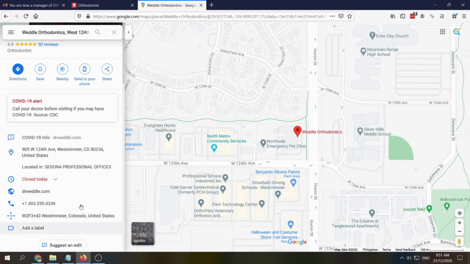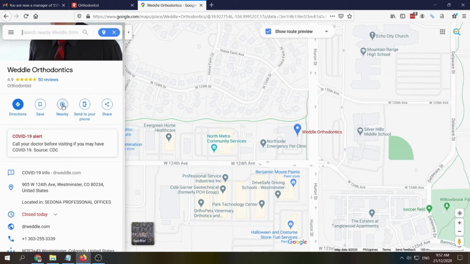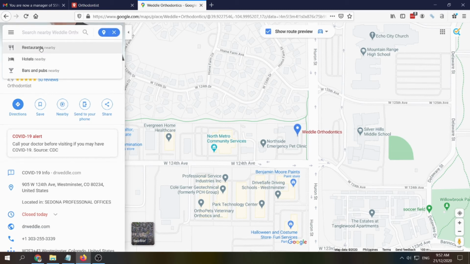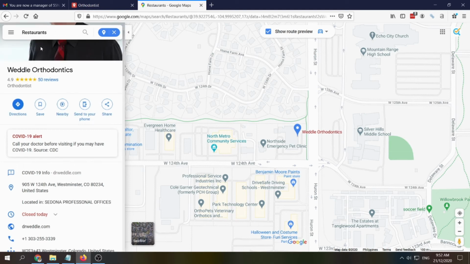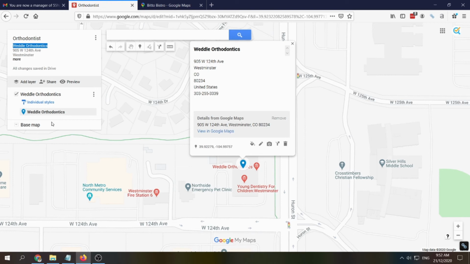Okay, so here it is, right? This is the correct GMB. Then what you're going to do is click nearby. So you're going to the restaurants first, nearby restaurants. Then just choose three restaurants, three hotels and three pubs. Okay, then this is your guide. So you just search this, go here, click add directions.